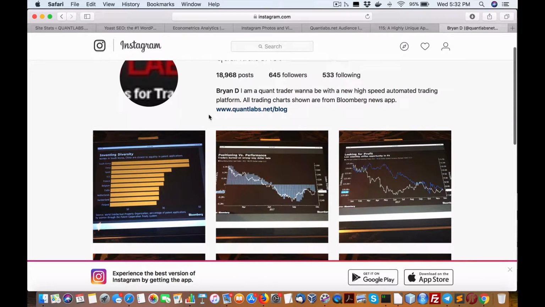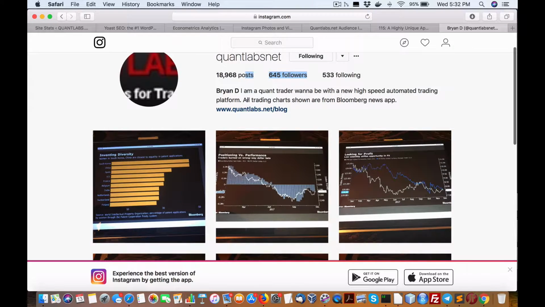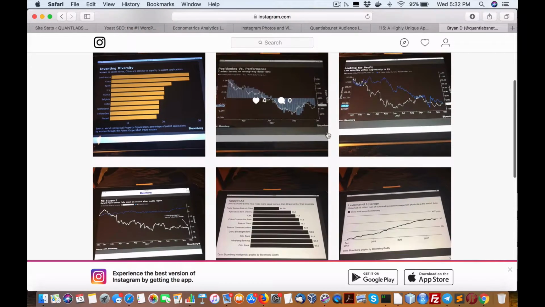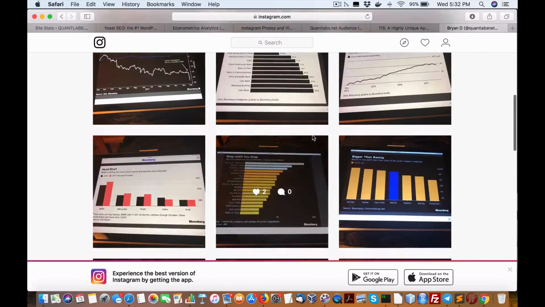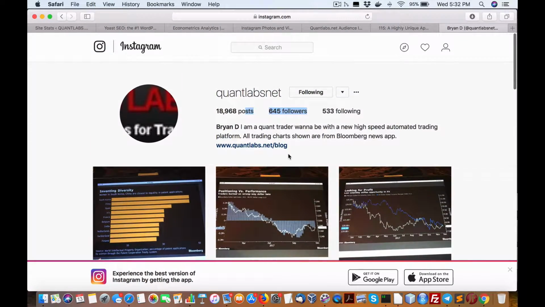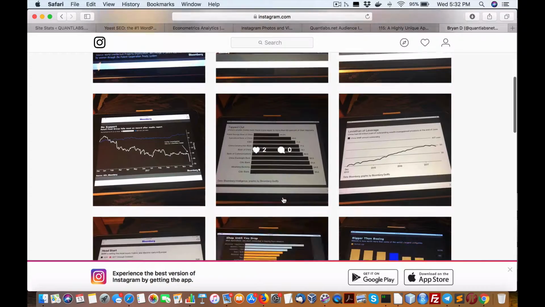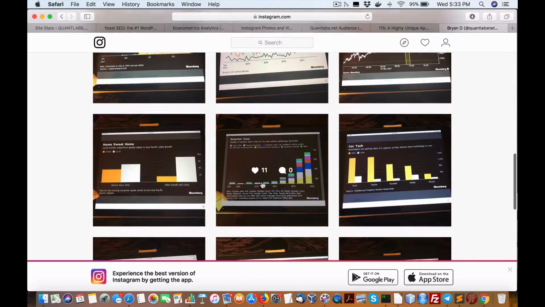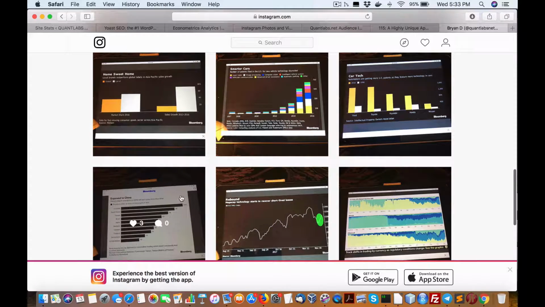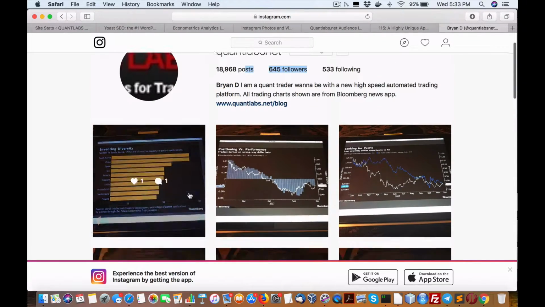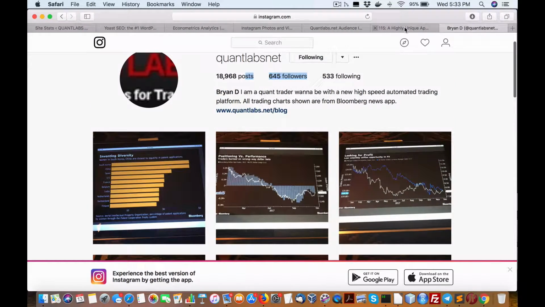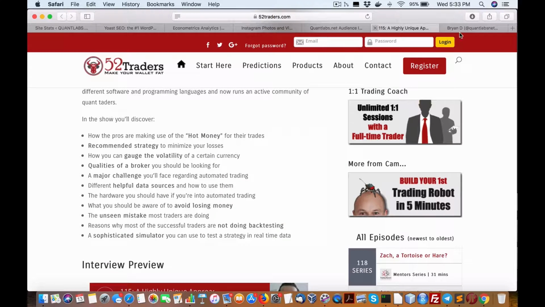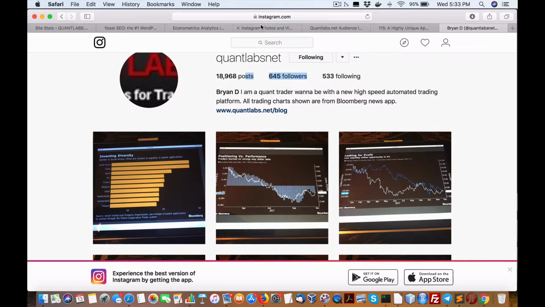Here we've got 19,000 posts. We've got all these charts, pretty well all charts, and they are snapshots from the Bloomberg News app. I gather a little trading idea from here. These are pretty powerful charts, and I feed them back into my system and into the membership as well.